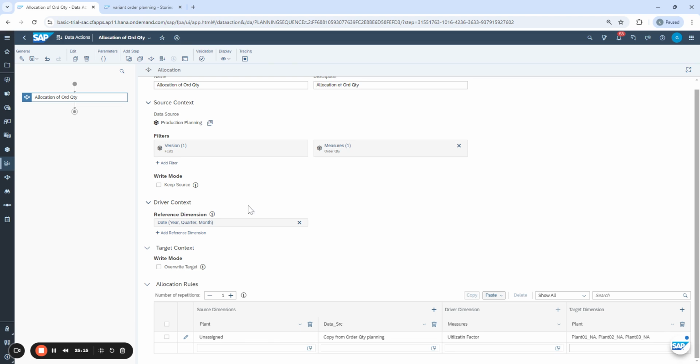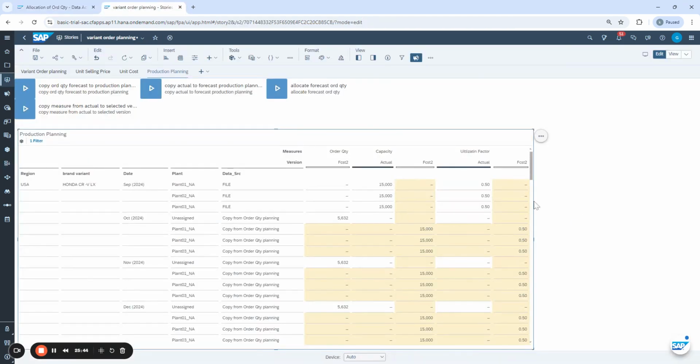In the same way, override target: do you want to override the target or do you want to add to it? We want to override the value. So you need to keep your source value so that in the next repetition the system will read the same value. First, you have done some allocation process. Now you want to update your utilization factor. Whenever you update your utilization factor, based on the updated utilization factor, you want to see the allocated order quantity.